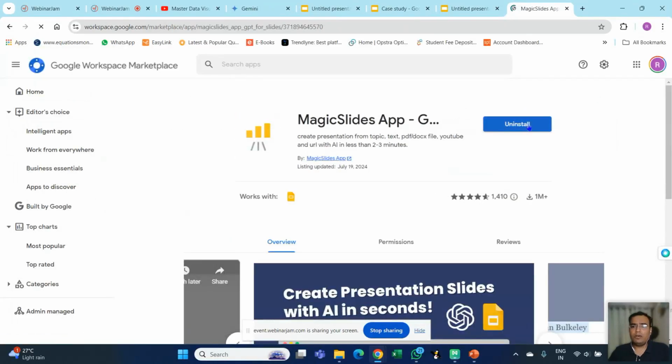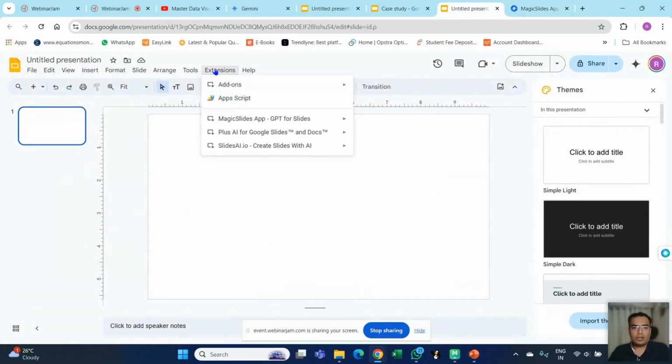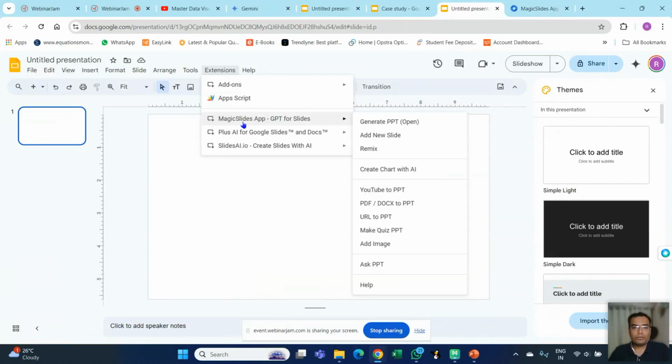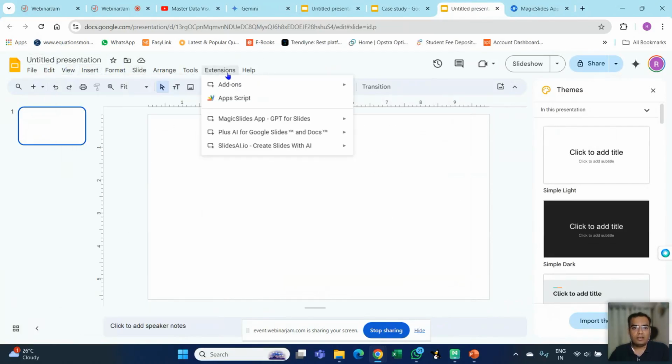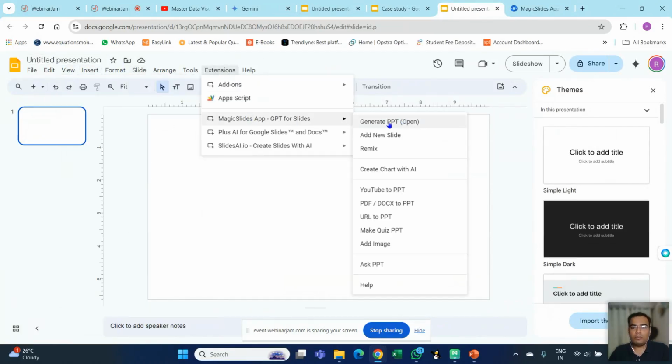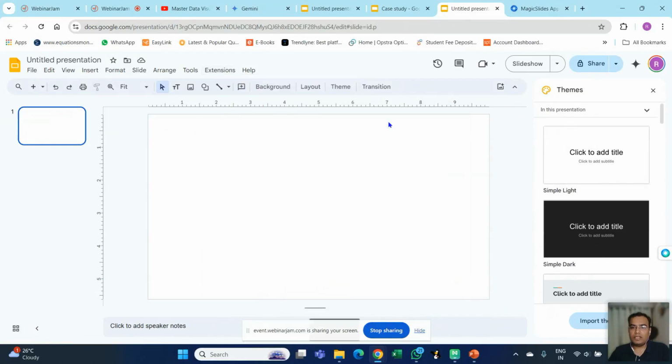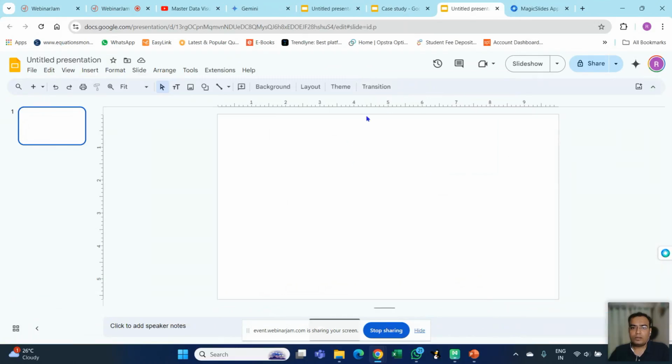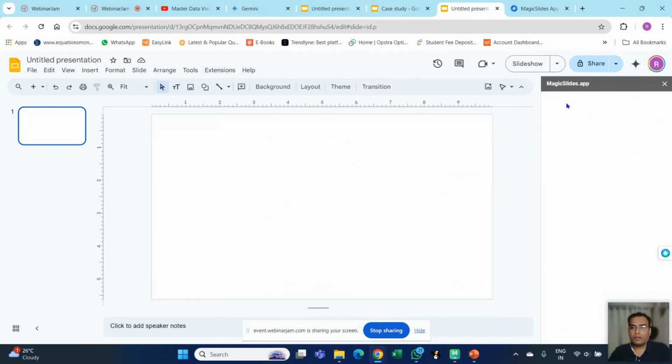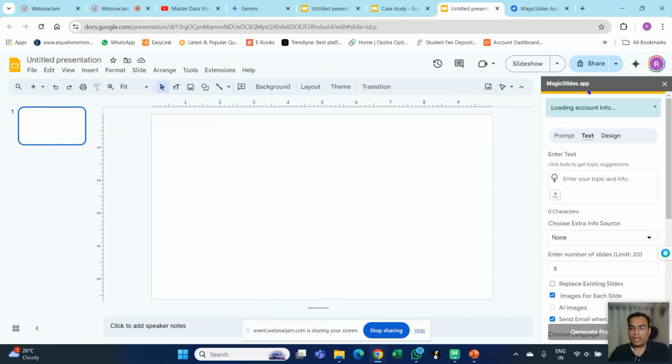See, right now in my laptop it is already installed, so it is asking me to uninstall. You just install it in your Google Chrome, and once you install it, it will come under the extension category under Google Slides. Under extension, you have an option of generate PPT. So just click on generate PPT. Let me just do it. Yeah. Can you see this Magic Slides.ai app?